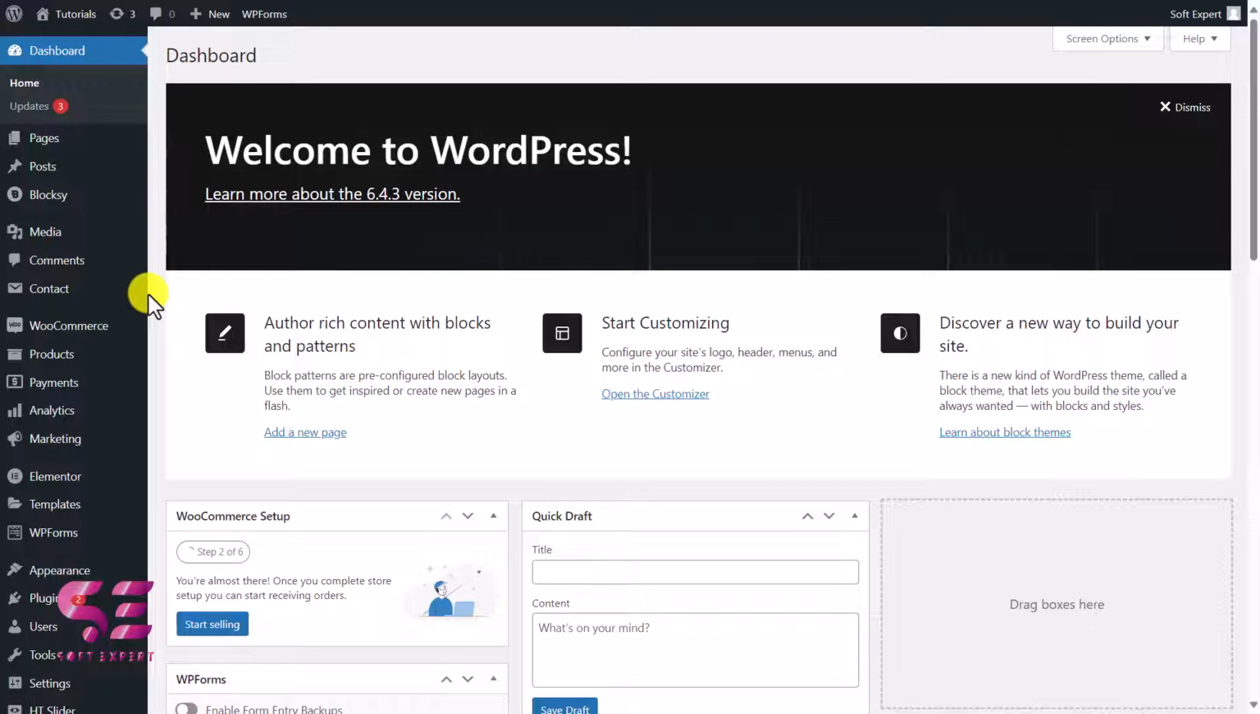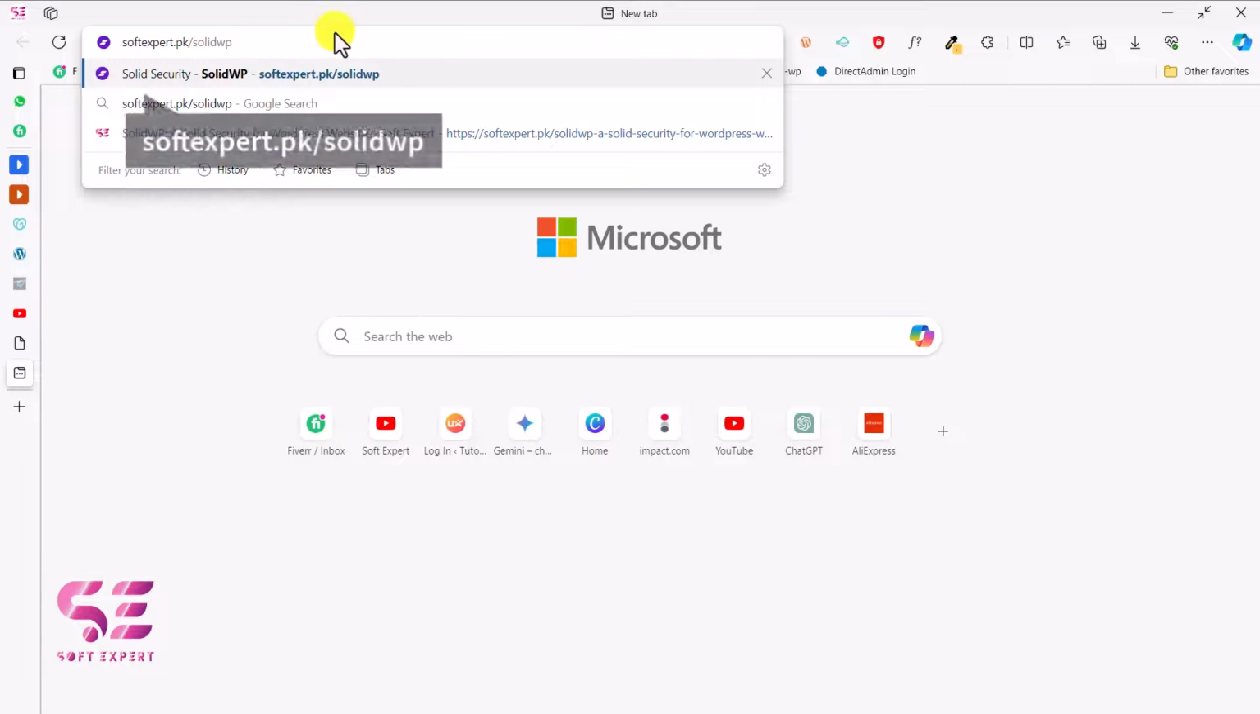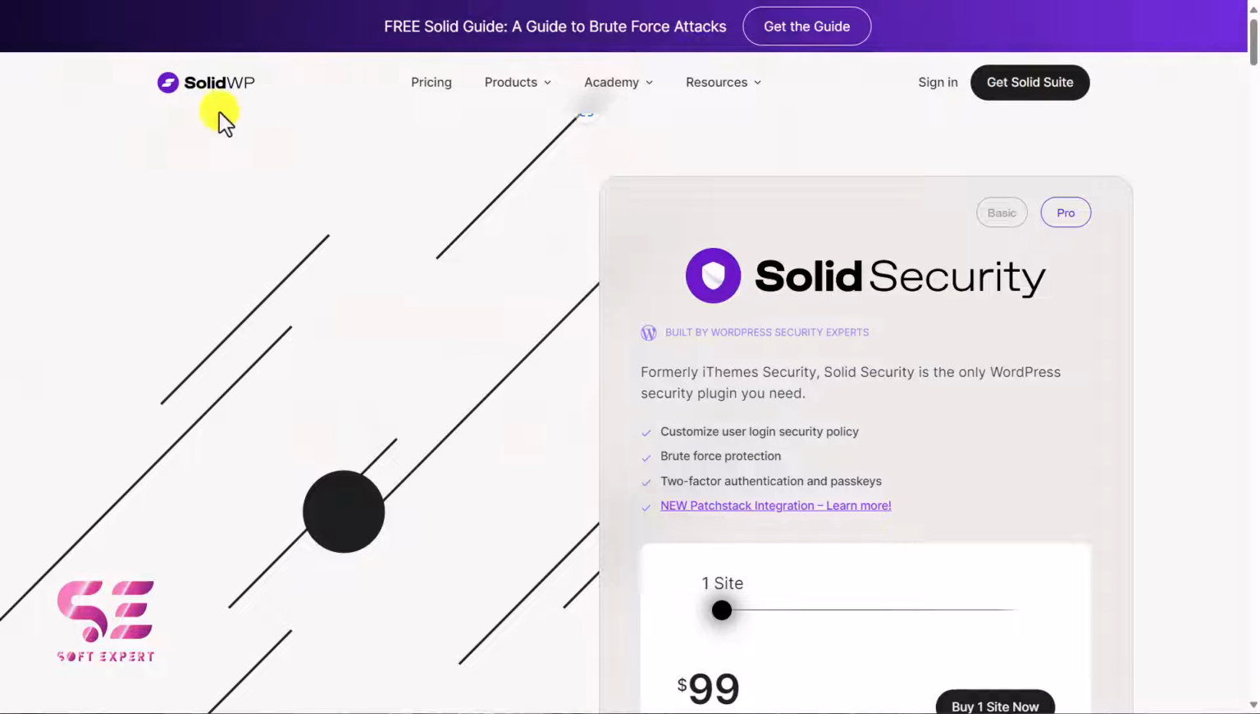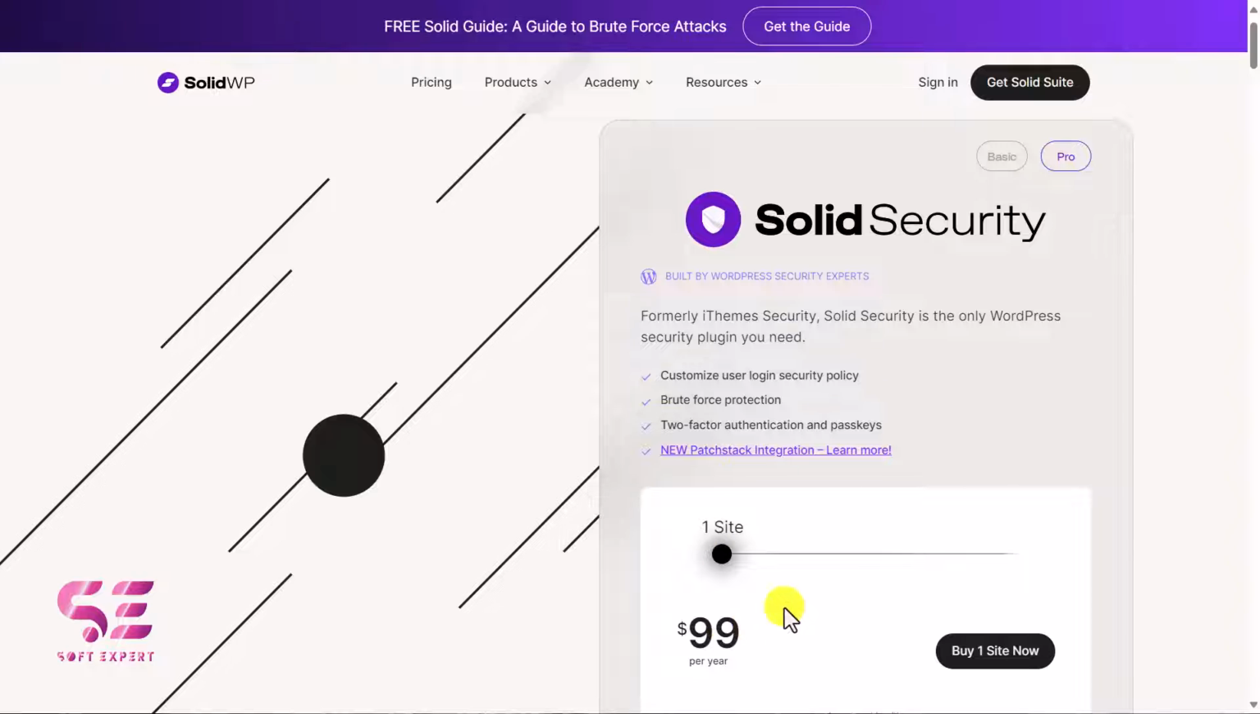And the first thing is you will need to download the SolidWP plugin. So to download it, just go to this link in the description, which is softexpert.vk/solidwp, and then hit enter. And it will take you to the SolidWP official website, and here you can see the pricing for the pro version if you want to get a pro version. But don't worry, we can use the free version to get all the things that we need.